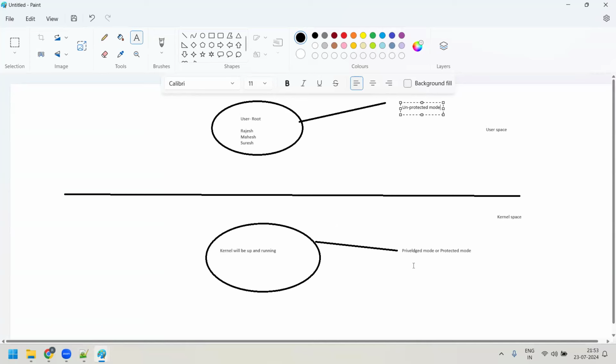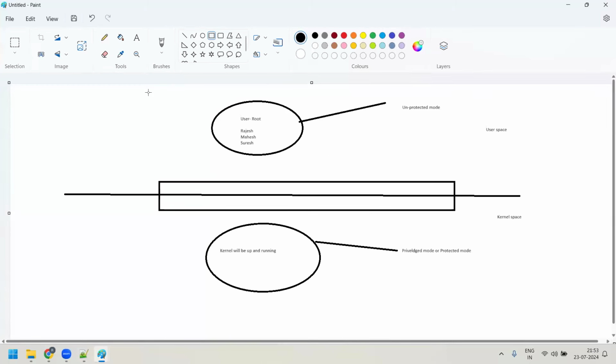The kernel runs in the privileged mode, whereas in user space, all the processes and all the users who log in work under the unprivileged mode, or unprotected mode, we said. So now you know that the user or application runs in user space, and the kernel runs in kernel space. Whenever a user wants to communicate with the kernel, there has to be a shell. A thin layer will be created like this. We call it a bash shell.